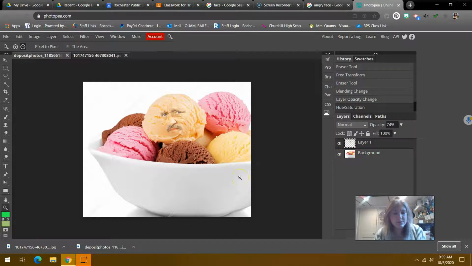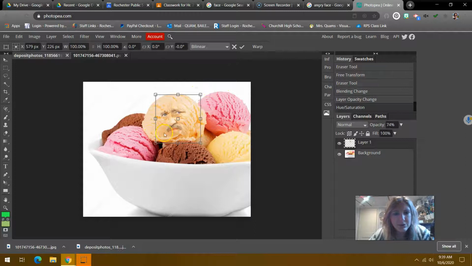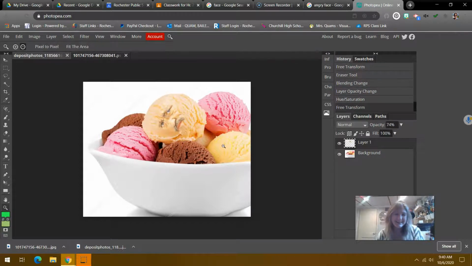If you need to rotate the face, when you do free transform, so when you're changing the size, if you go to the corner here, you can also rotate. So if you wanted to have it like, that's almost kind of sad if I rotate it like that. Like he just looks kind of upset that he's about to be eaten. But that would work.